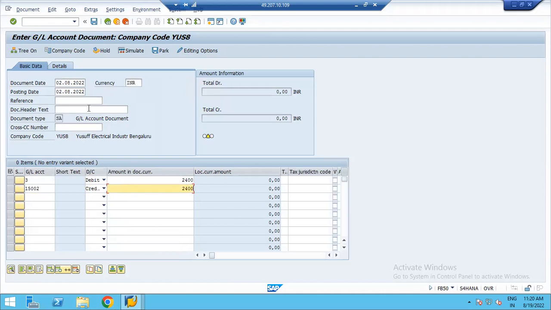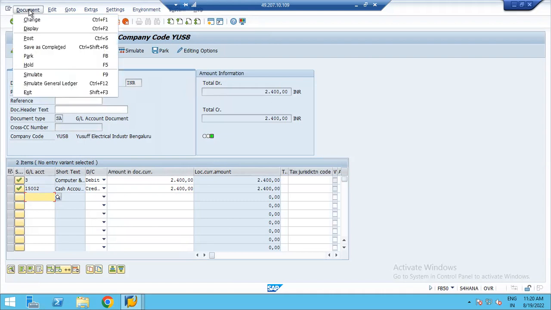Now click on enter. Now it is showing yellow. Why? Balance not yet confirmed. These line items, these debits and credits, are not yet confirmed by the system. When it turns from yellow to green, it is good to go. The entry can be posted. Click on simulate.